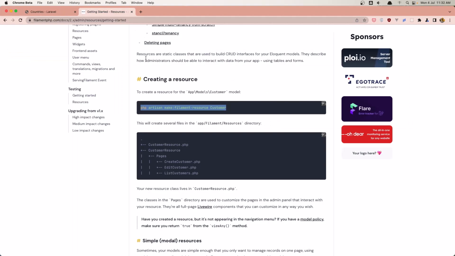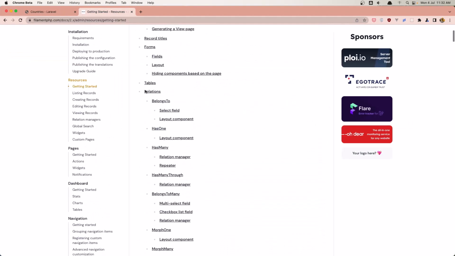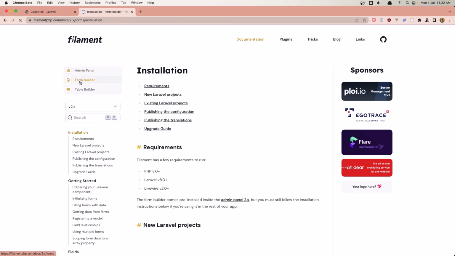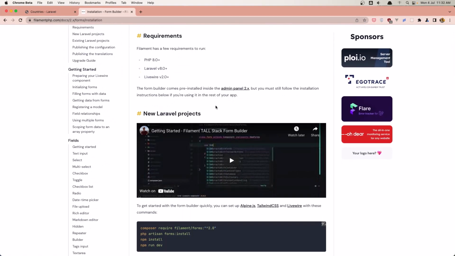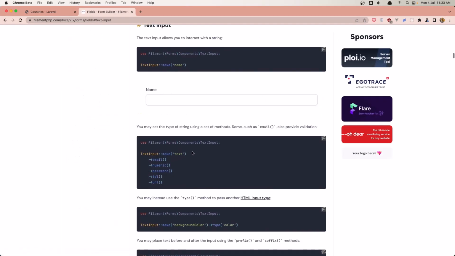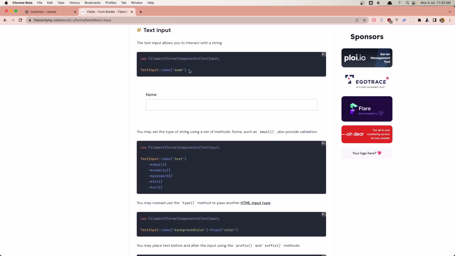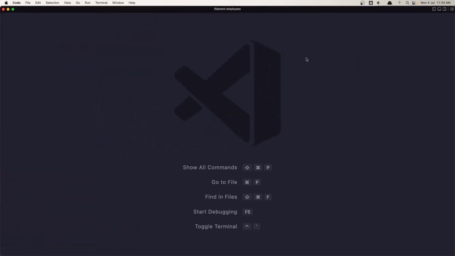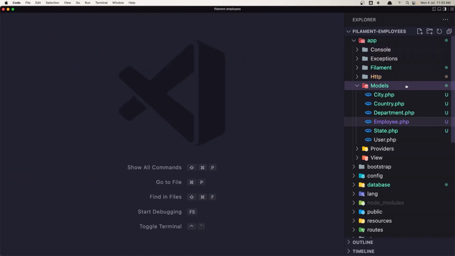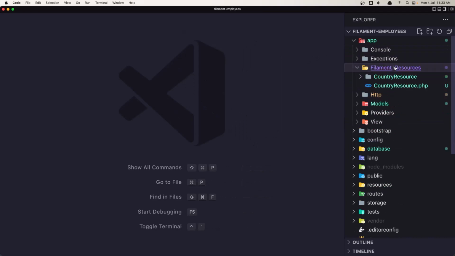First, I'm going to work with the form. So go to the form, and what I said, we need only the country code and the name. So let's go to the text input, and here we have the text input. I'm going to copy this, go to the VS Code, and I'm going to zoom it. Open now the filament, and inside here we have the country resource.